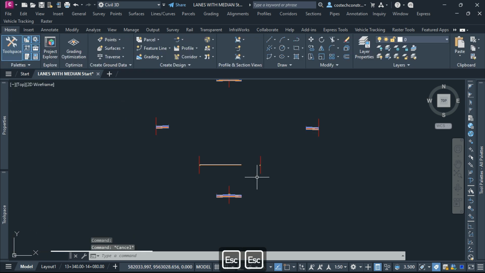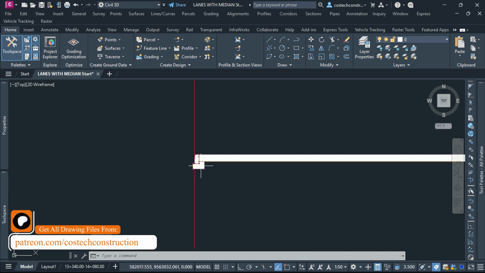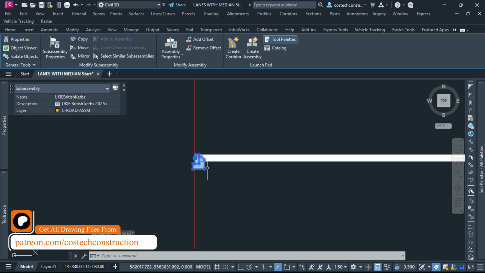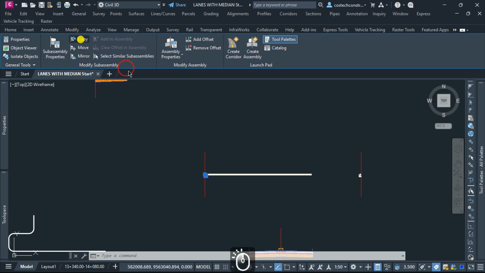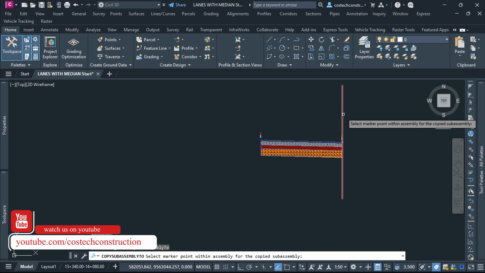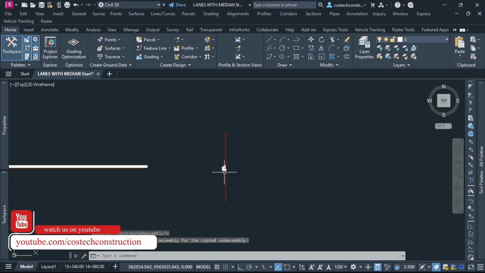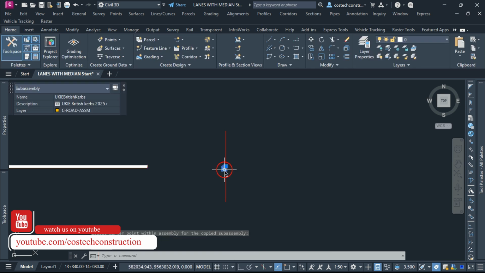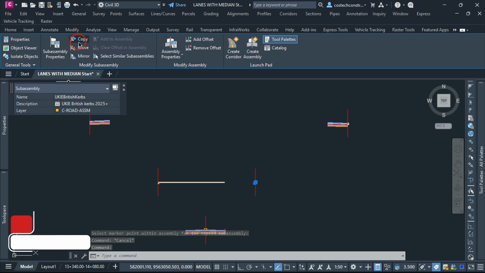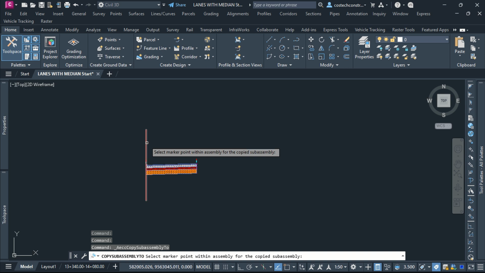After that, we can now select this curb return. It's at the right. Select this right curb return. Go to copy, then paste it to this right offset. Press escape. Select this other curb return. Go to copy, then paste it to this other offset.